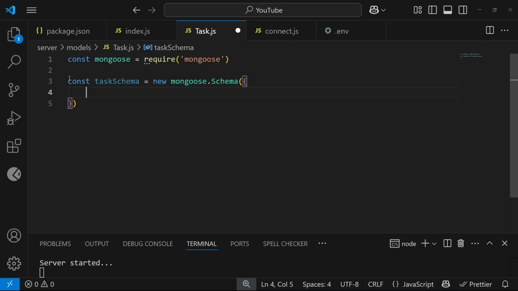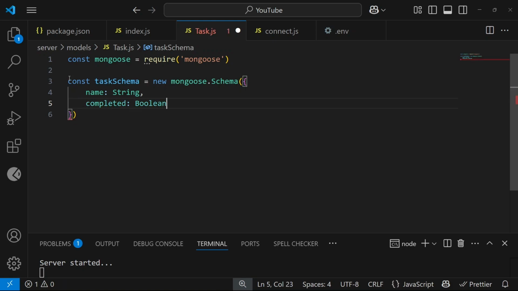The key is going to represent a property of a task. For example, a task can have a name, it could have a completed status, and the value is going to be the data type of that property. So if we wanted to define a simple key value pair, we can simply have name and the type is going to be string. We can also have completed and the type would be Boolean. So this is going to create a schema with two properties, name and completed.